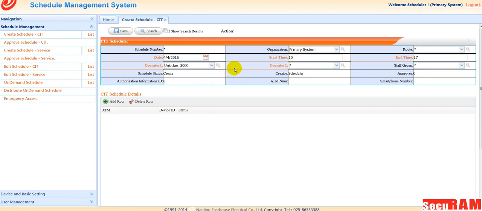Now, if we'd had our lock set up in dual control, then we could also select a second operator who would be required to be present at the ATM in order to open this. In most cases, you're only going to have one operator. It'll be operating in single control. Once we have the date, the start time, the end time, and who we want to open the ATM, we now need to select the ATM they're going to open.